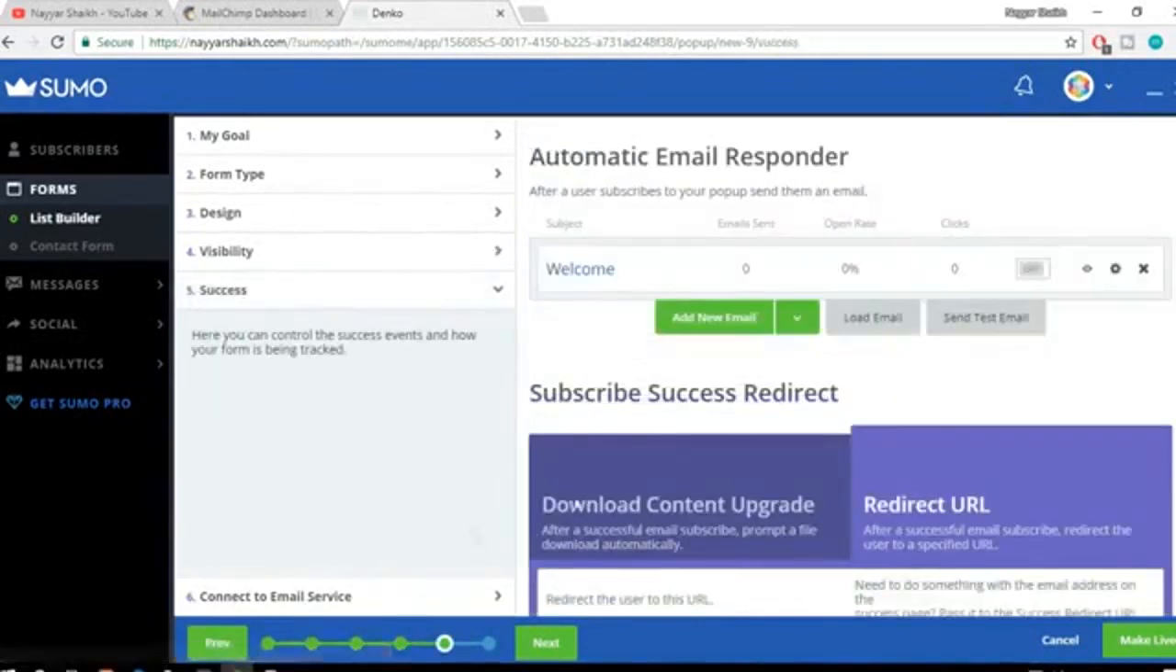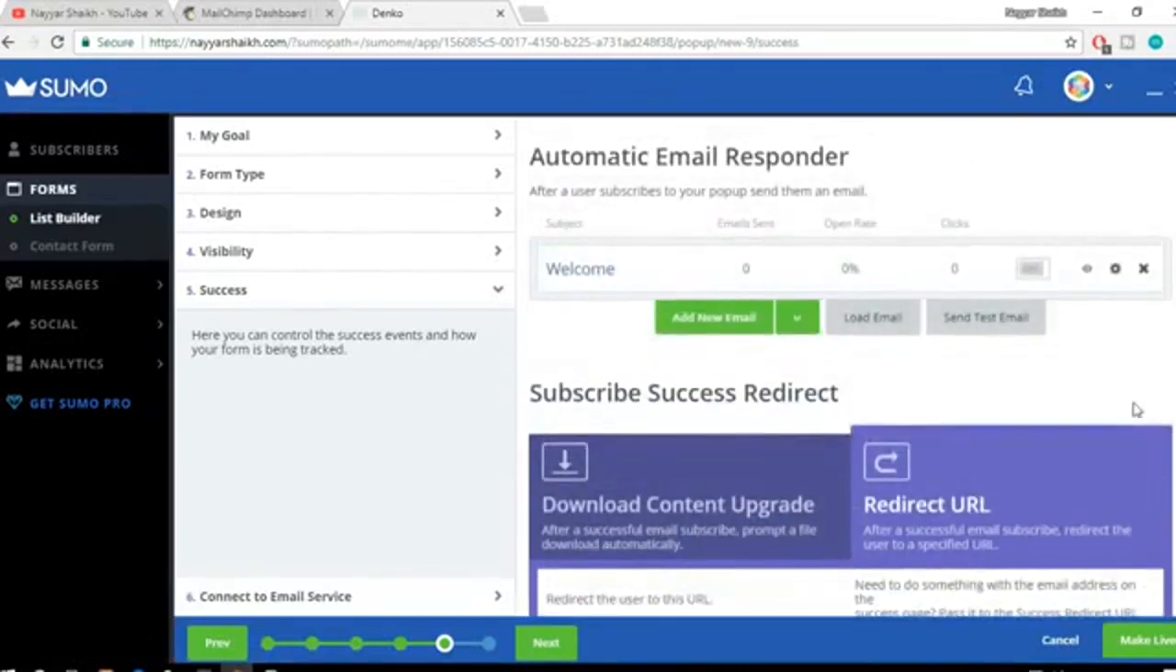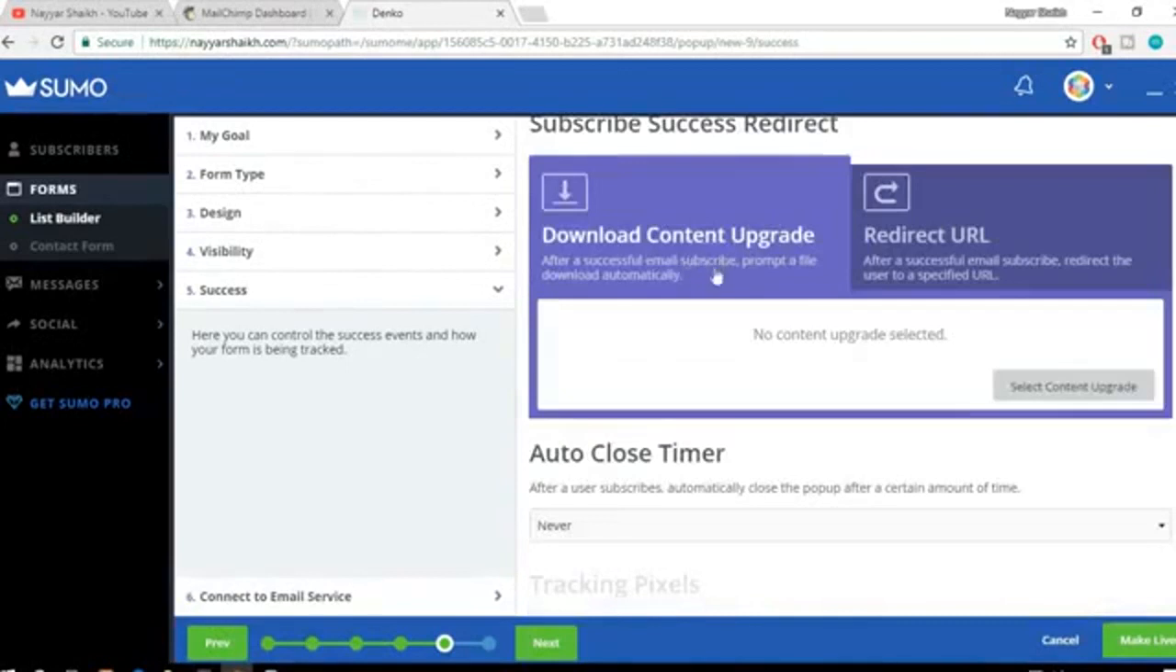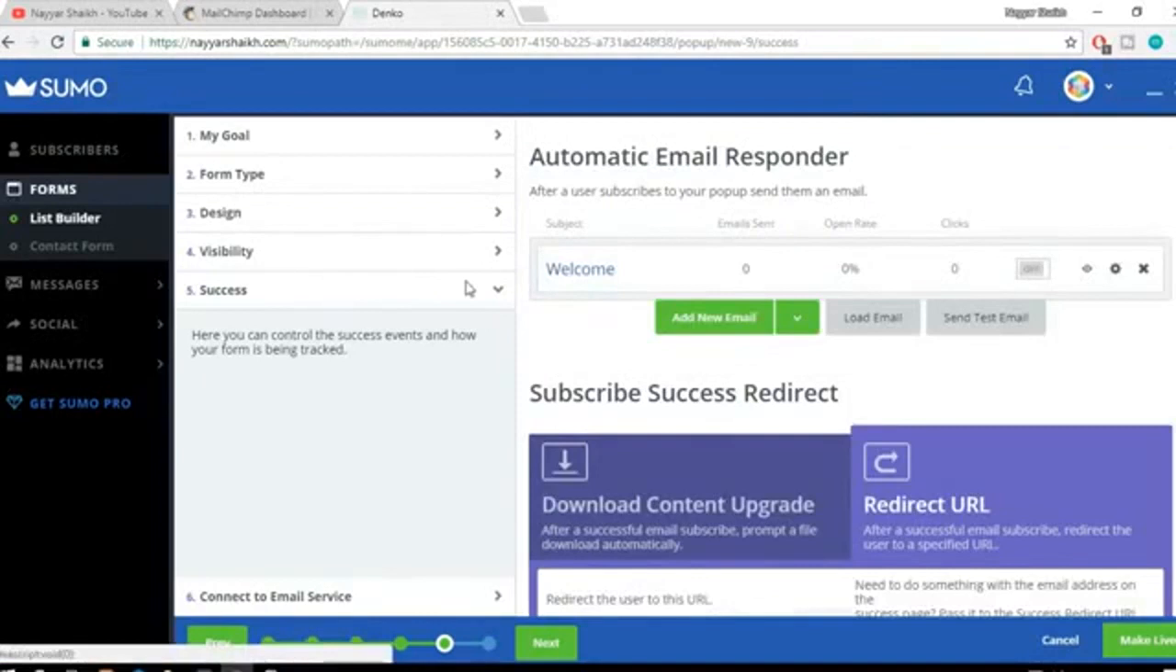Now click on success. What should happen when they successfully put in their email address? If they want to download something, they can download. If you want to redirect them to some page, you can redirect. For example, you can create a simple thank you page and link it over here. Put in that thank you page link, so whenever someone puts in their email address, they will be redirected to that thank you page. So that is also nice. Okay, so this was the success option.